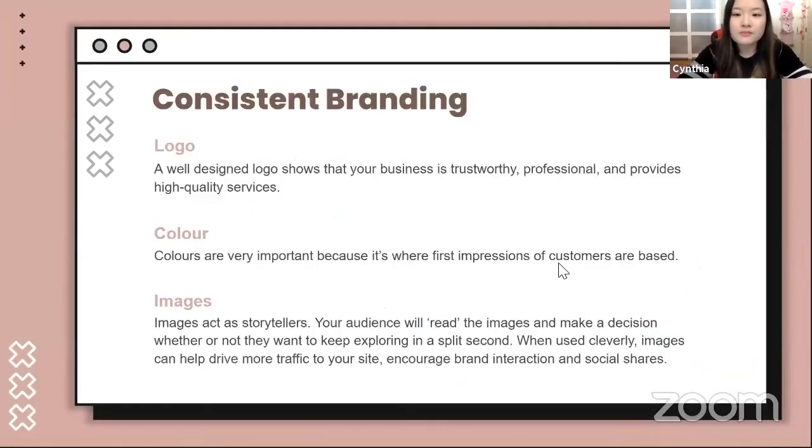So one of the key components of marketing is branding. First impressions are everything, and you really want to make sure to build your own identity. So it's important to have a distinguished tone, style, and identity to differentiate yourself from your competitors. The logo is the face of the company and is basically the first thing that potential customers would notice about the business. A well-designed logo shows that your business is trustworthy, professional, and provides high-quality services.